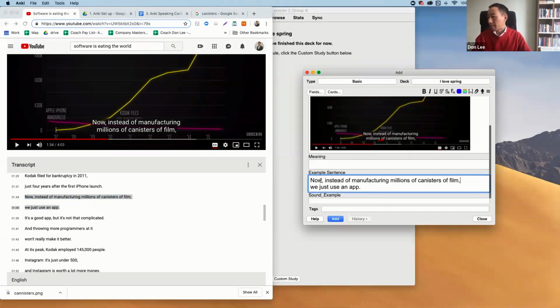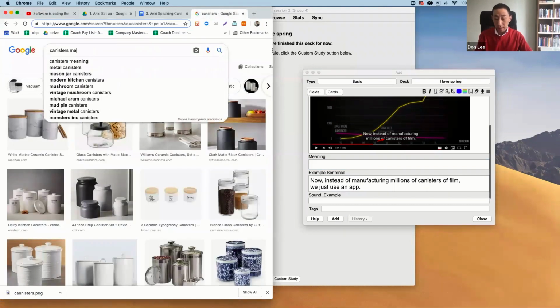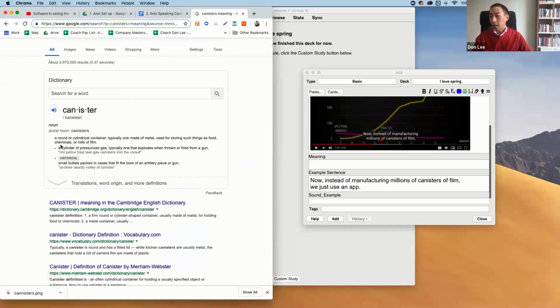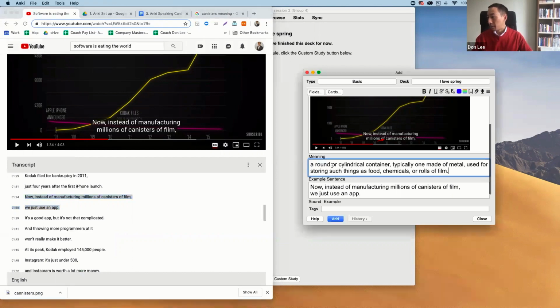All right, so that's that. The meaning, well, let's look it up. Canisters meaning. A round or cylindrical container, typically one made of metal, used for storing such things as food, chemicals, or rolls of film. Right? That makes sense. Film. Okay? Meaning.